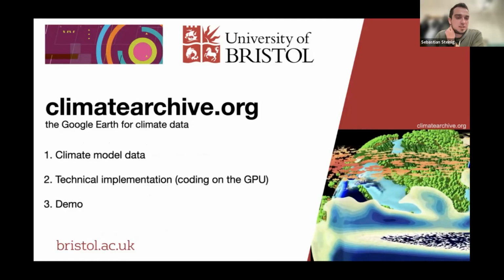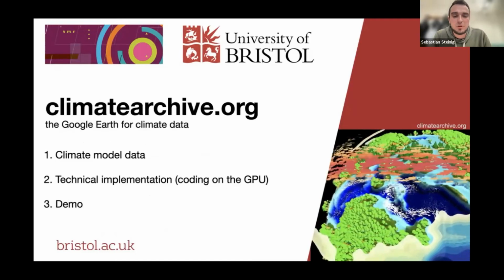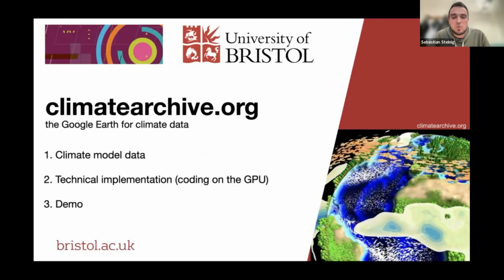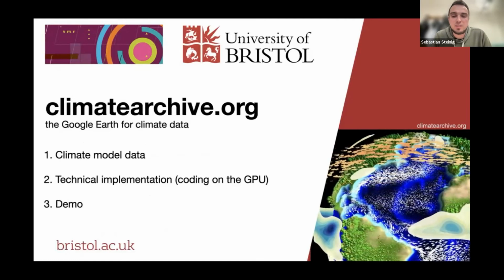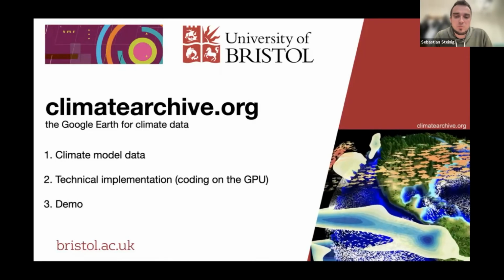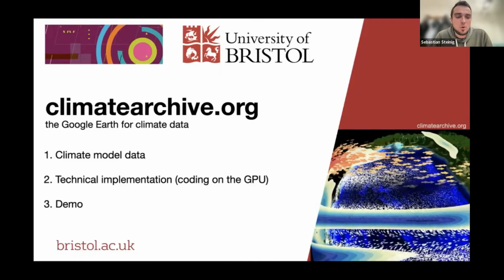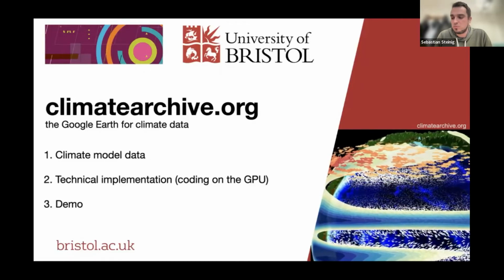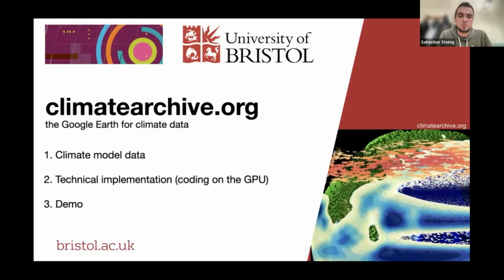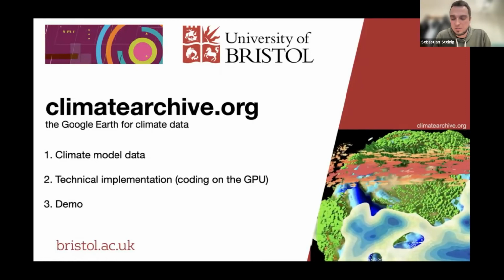Just roughly, as an outline, I wanted to start with what kind of data we're talking about if we're talking about climate model data, what we want to visualize in the end, and then how we implement this, so how we visualize this. The important thing, which was new at least for me, is doing a bit of coding not on the CPU, but on the GPU, the graphics processor. Talk about this a bit, and then hopefully show you some demo about the different concepts of the platform and how it works. I think it's much easier than just talking about it.